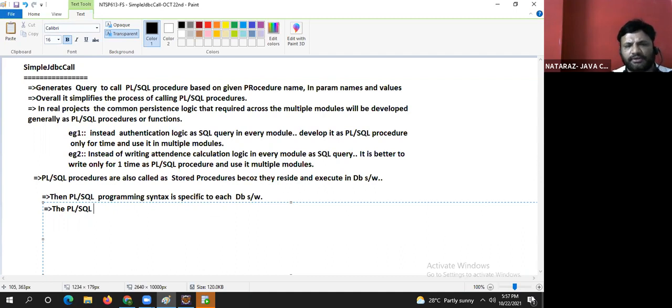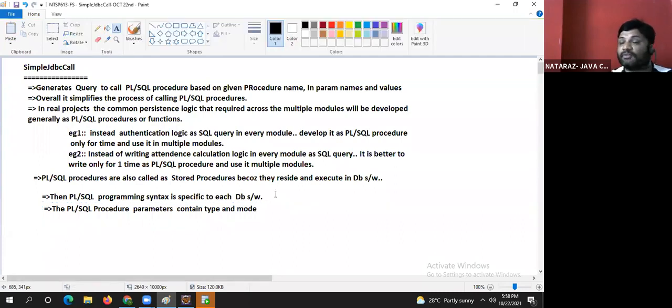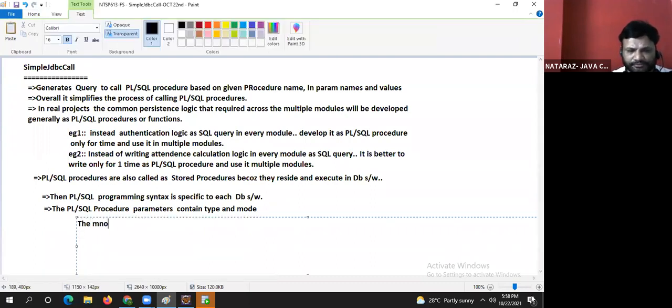Okay, now listen carefully. The PL/SQL procedure parameters contain type and mode. Type means data type, guys. Mode means for which purpose: in mode, out mode, in out mode. The in mode is the default. If no mode is specified, the default mode is in mode, to supply inputs.